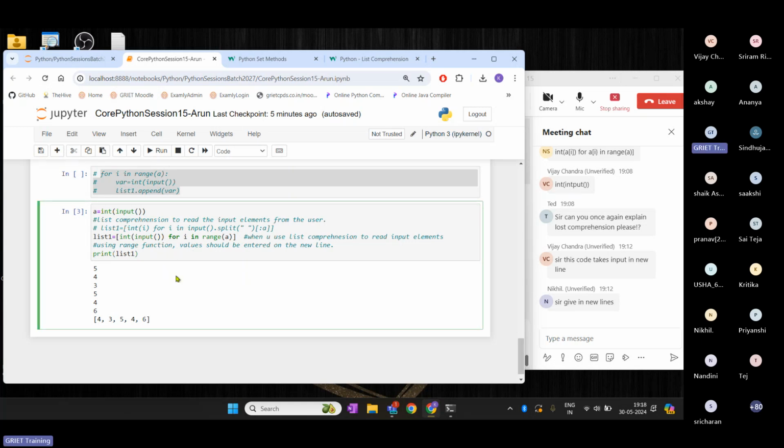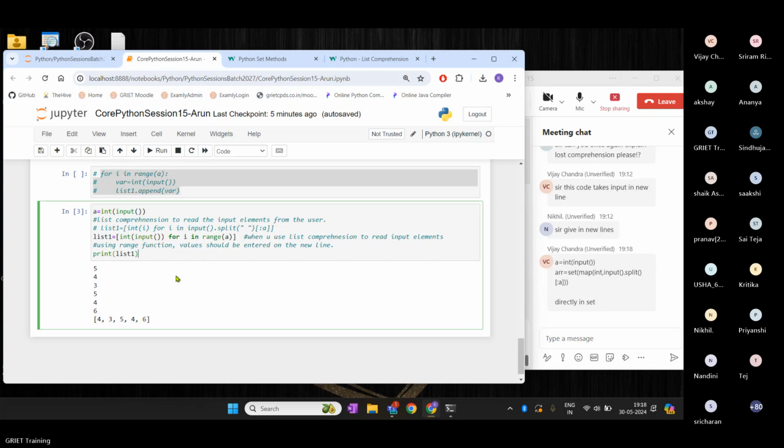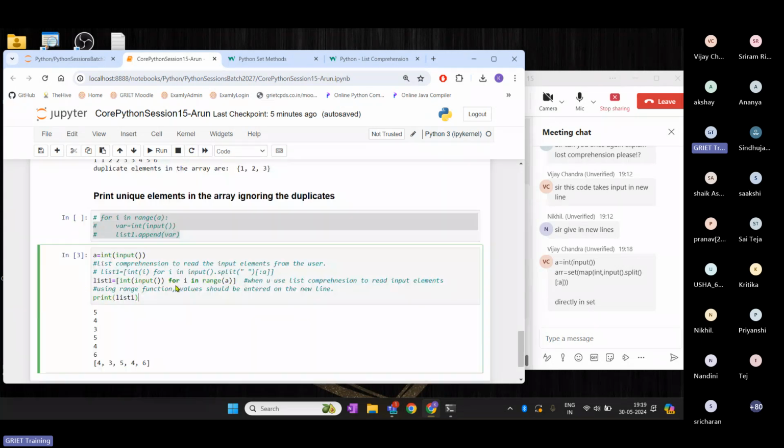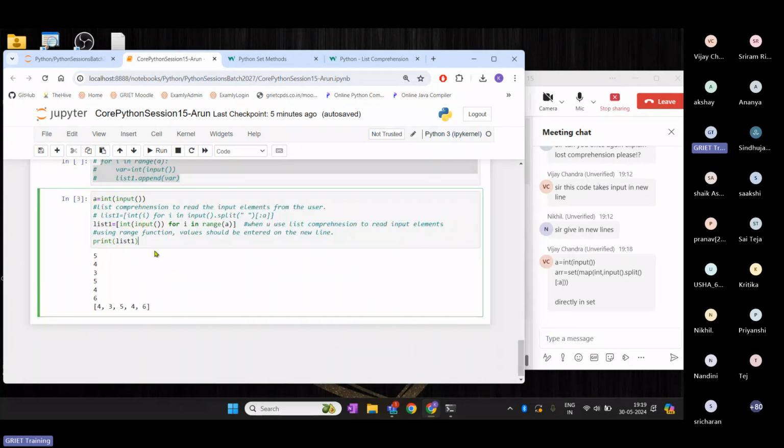Let's continue with our question. What was our question? Find the unique elements in the array, ignoring the duplicates. That's what we are trying to do. So let's just continue with that. So now we have read the element.